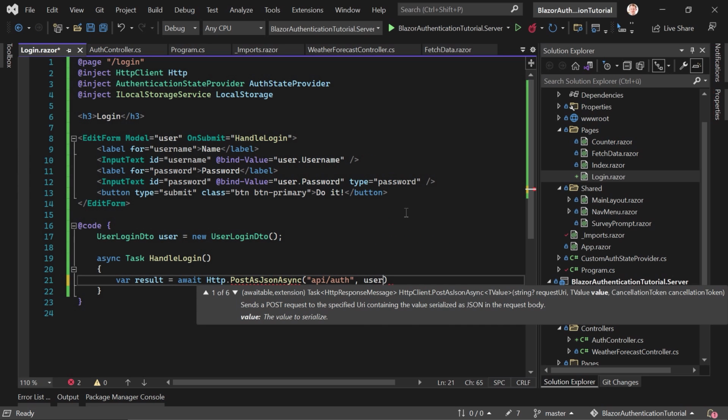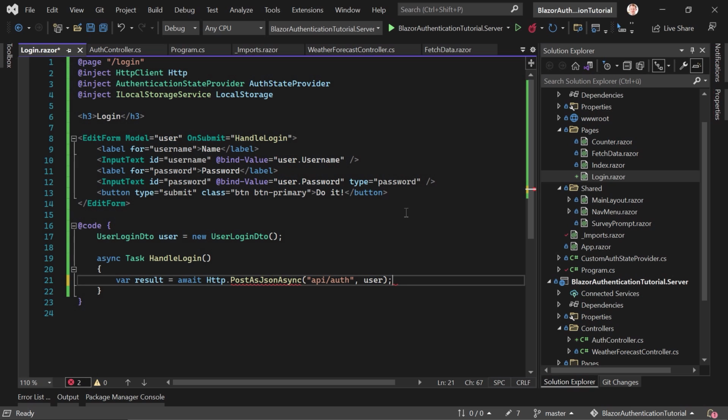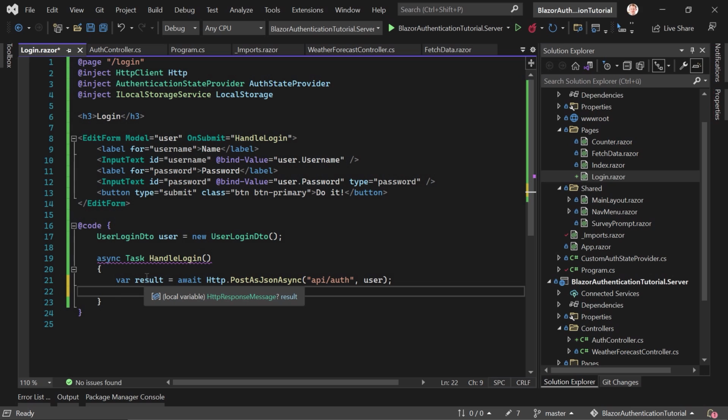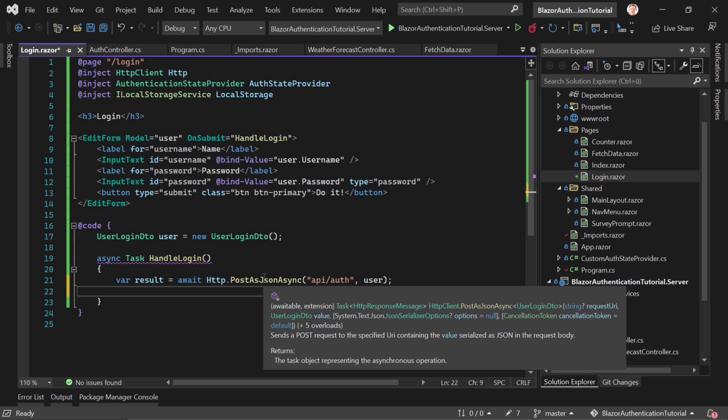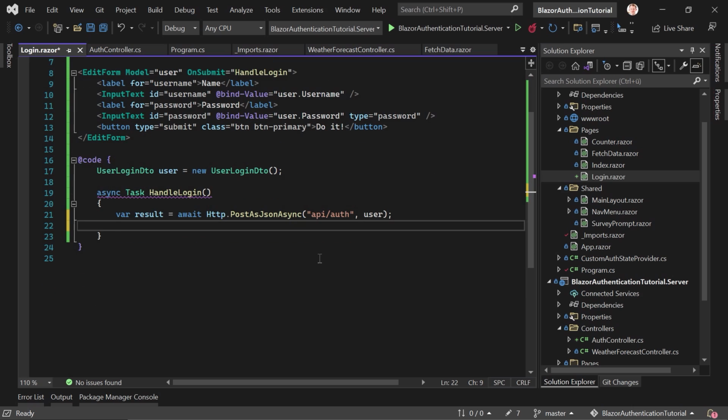Since this is a post call, we add our object now, and that would be the user. Again, we do nothing with this thing. This is just to show you how it could be done. And after that, we get the token back, but the result, as you can see here, is an HTTP response message, because post as JSON async returns a task with a HTTP response message. So how do we get our token now? Well, when you know it, it's easy.